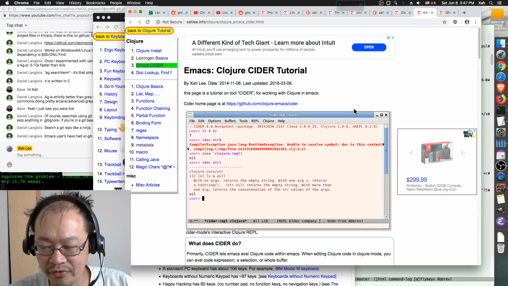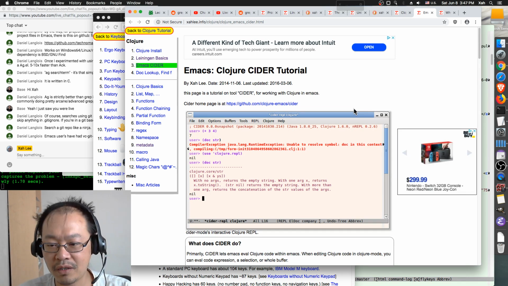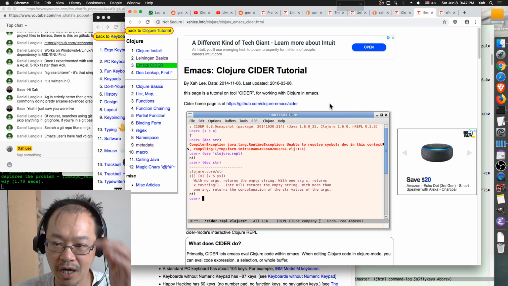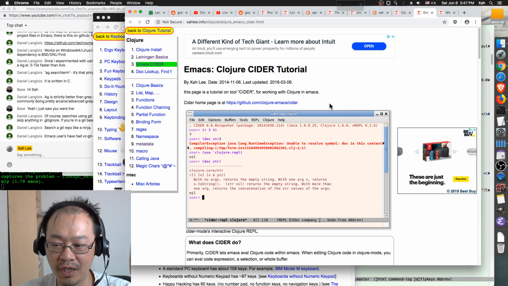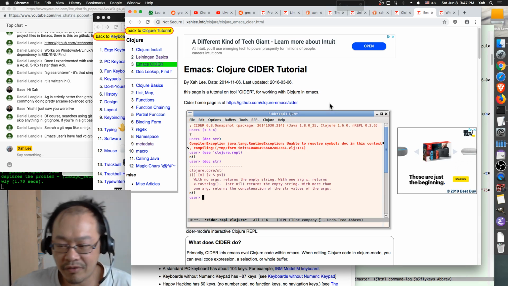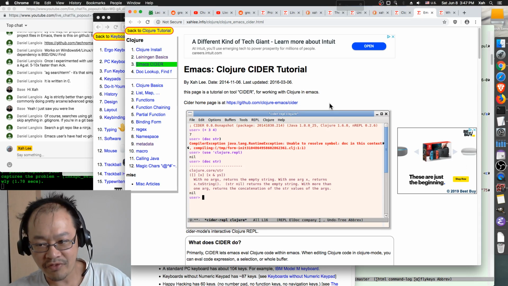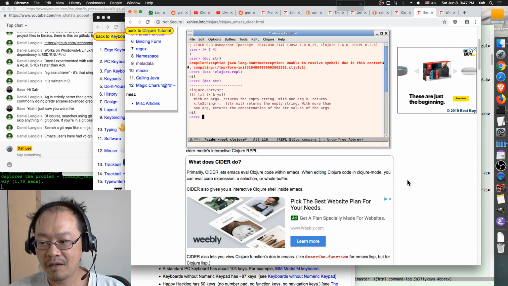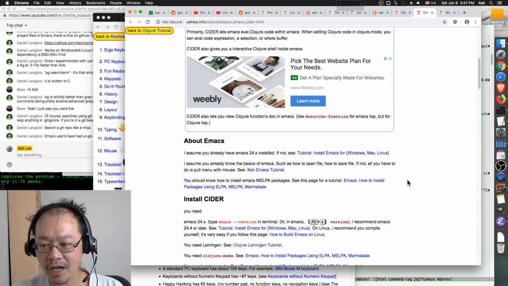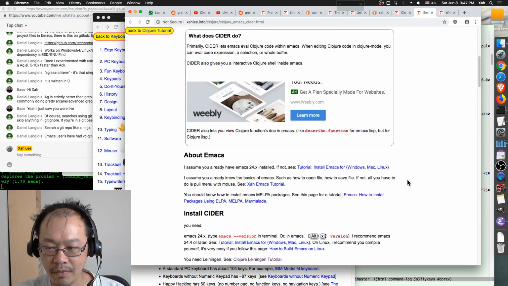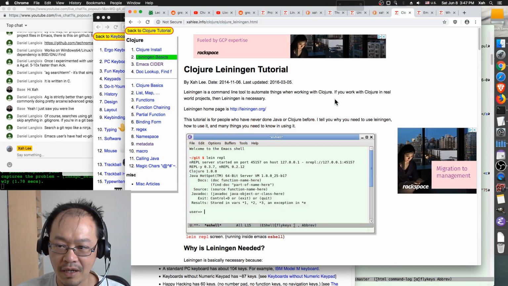Cider is a package for Emacs to interface with Clojure, and also for Clojure mode. So you can run Clojure code inside Emacs interactively, which is very good, by the way. And now it's maintained by another guy, also very popular, the Projectile author. Okay, so that's Emacs Cider and Leiningen Clojure.